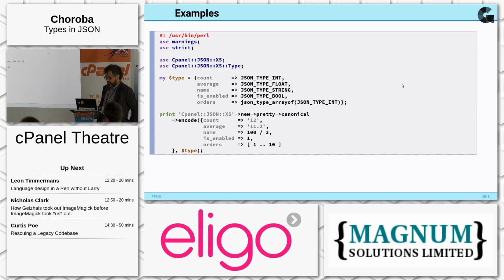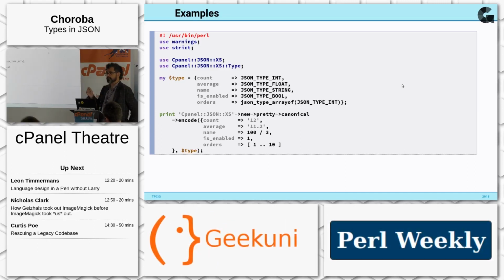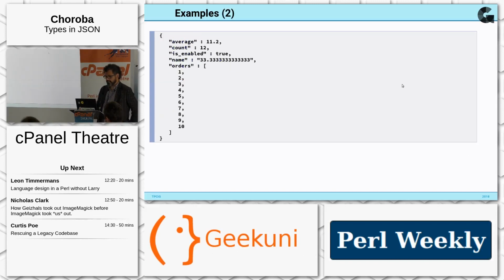There is an example, so you can have a better idea of how it works. You can see that the type is a complex structure. It defines 1, 2, 3, 4, 5 keys, and the values are of different types. One of them is an array of integers, the last line. And you can see that then you can encode a structure. So we just added a new optional parameter to the encode function that specifies the type, and then the output is as one would expect. Quotes are added or removed as needed, and the boolean is rendered as true, not 1 or whatever.